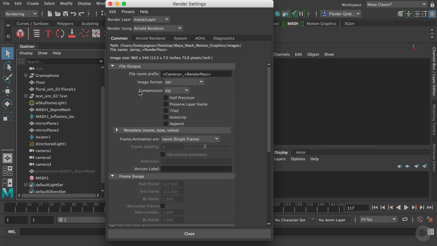Also, if you look for where your images are going to be saved, this is here. If you set the project in the first module, it should go directly in the images folder. Now, just to be tidy, let's add a folder in front of each render with the name of the camera.